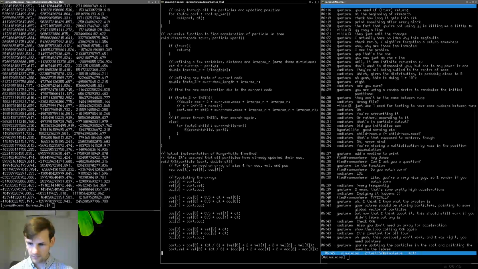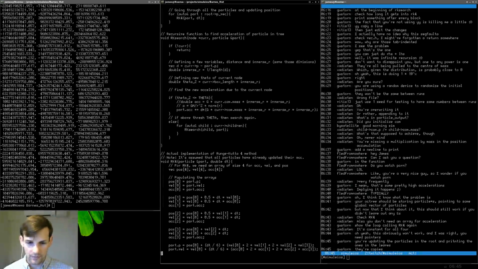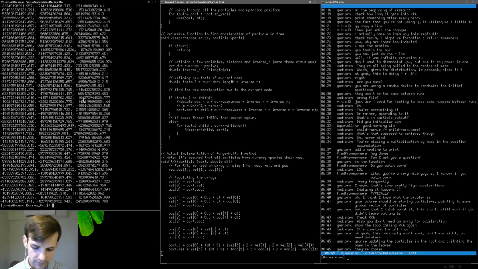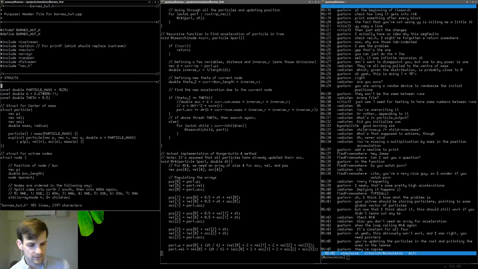See, you're updating the particles in root and printing the ones in the leaves. Oh, yeah. Yeah, you're right. Okay, that's fair enough. Okay, so let's go into vi. What do I want here? I want Barnes Hut dot h. Yeah, you're totally right about that one.